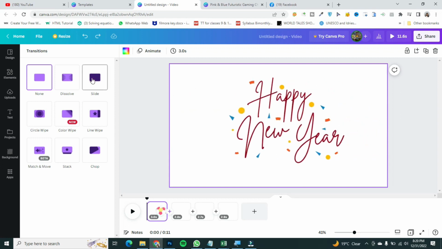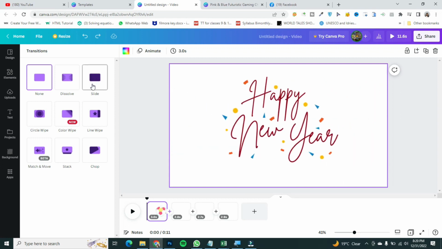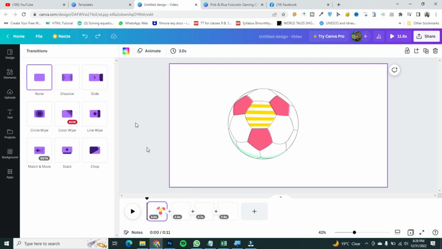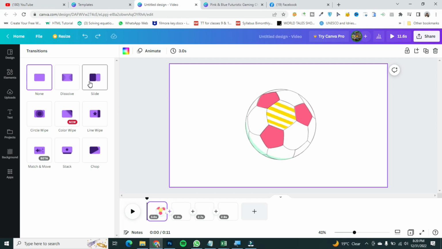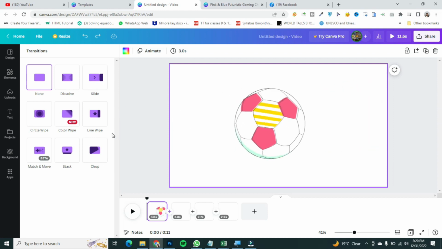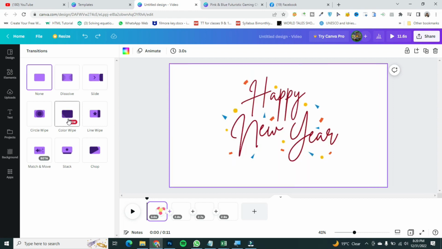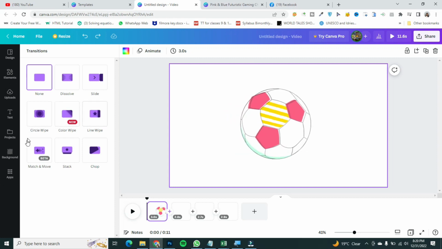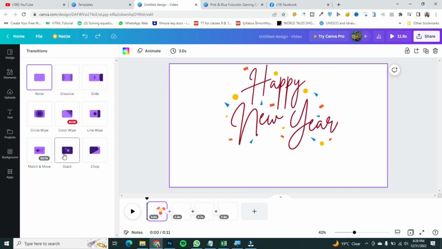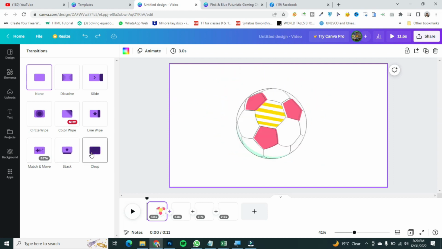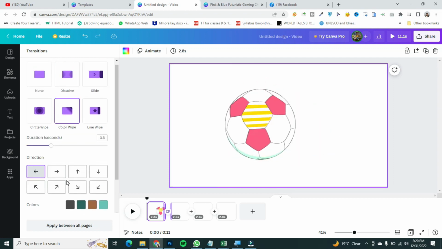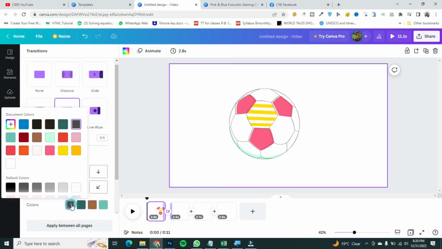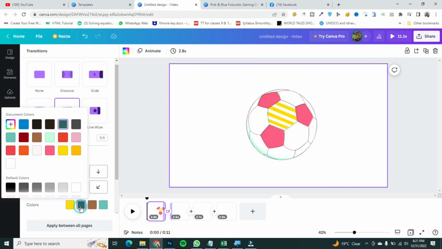Now see what is basically happening. If I just put my mouse over here, you can see the second page of the New Year one, right? It's going to change pages in a professional and styled way. I see this color wipe one, just like this, circle wipe, linear wipe, match and move, stack, chop. So this is basically what is happening. For example, I take this color wipe option, it gives me different colors. I can change the colors. For example, I want it to come in different colors.